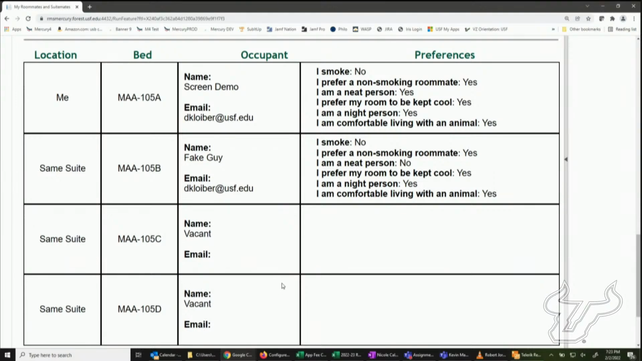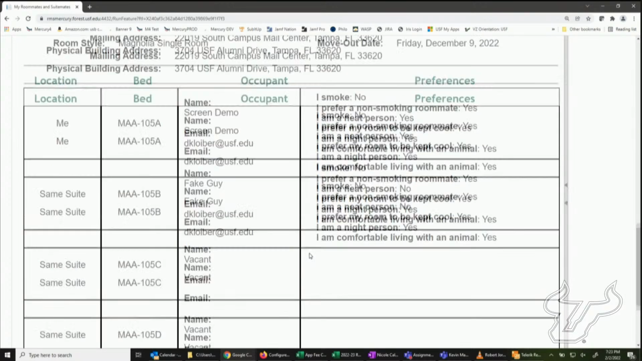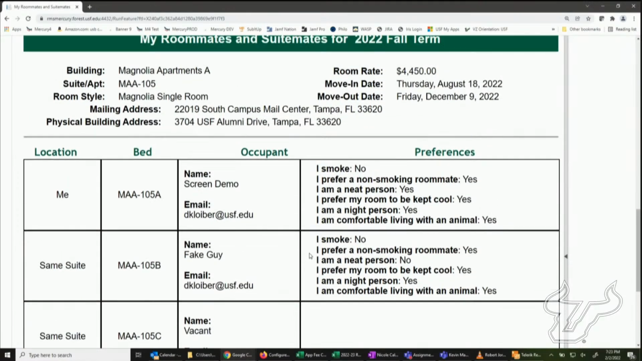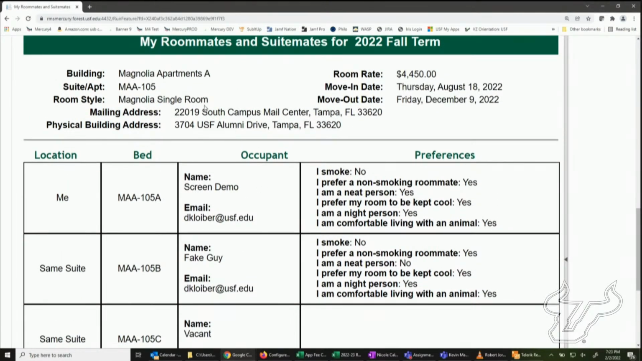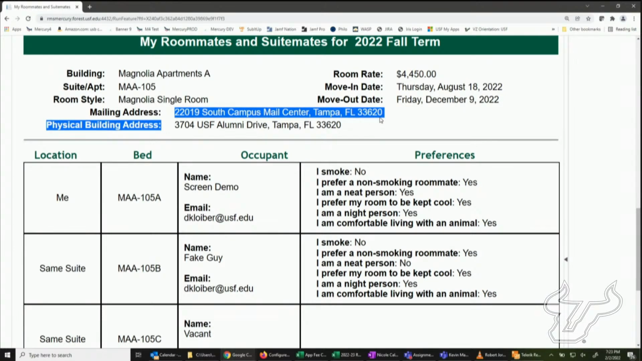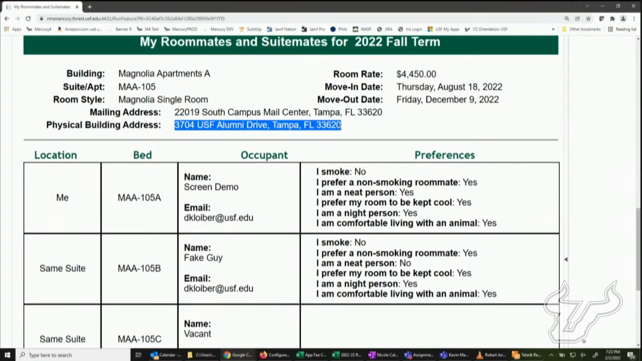And then I can reach out and connect with them on social media or however, and find out, what are you bringing? What am I bringing? I can see my room information, my mailing address. This is where you would receive mail and packages. Let's say you needed to give an address for insurance purposes. This is the address you would give for insurance purposes, because that's the physical location, but that's not where you get mail.